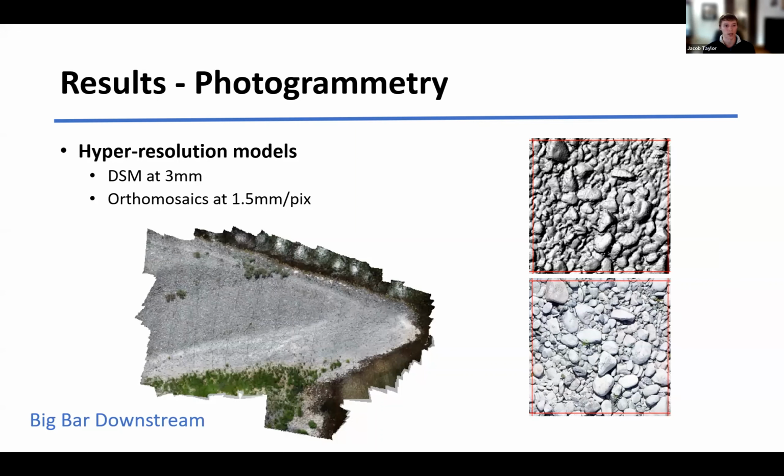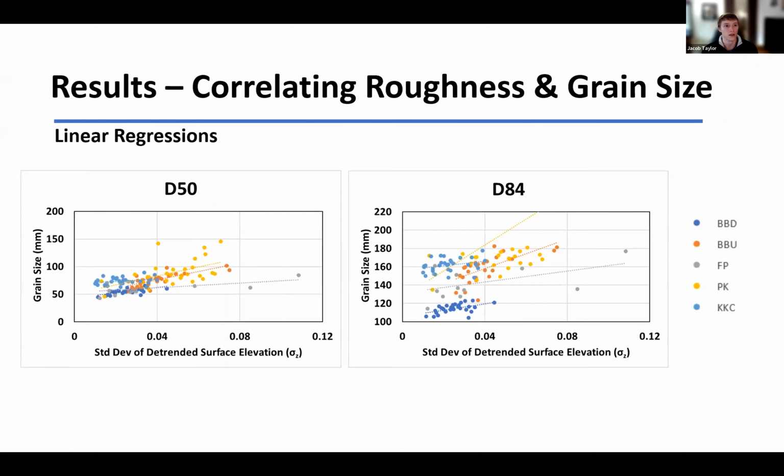Shown in the figures, we have orthomosaic of Big Bar downstream, the downstream survey that we took. We took one downstream and upstream, as stated before. And we also have the 1 by 1 meter plot of the hillshade on top, which is representative of the DSM. And we also have a clipped orthomosaic plot on the bottom. Once the models were exported, they were randomly sampled, and the roughness calculations and the digital grain sizes were calculated. So using those values for roughness and grain size, we were able to do our linear regression analysis.